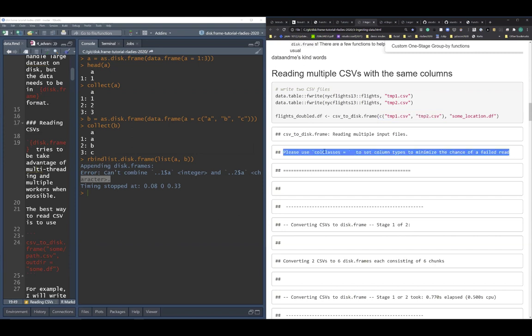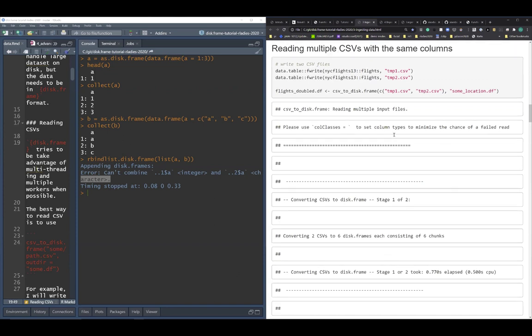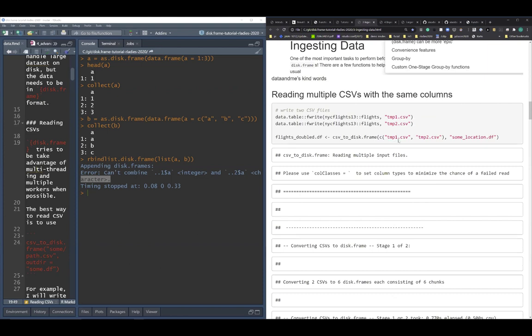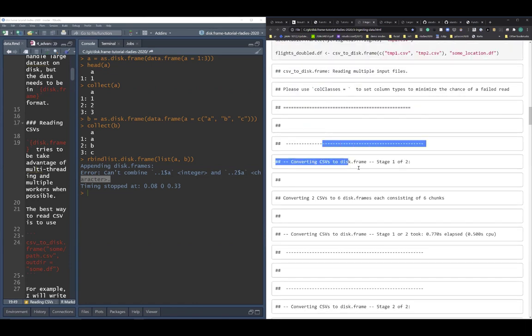So that's why the number one recommendation is to set this colClasses. So tell disk.frame what columns there are. Otherwise, the underlying CSV readers may infer different column types for columns that sit in different CSVs. And that's the number one issue for causing it to fail. So we want to emphasize that because that's always the danger with reading CSVs. The column types are mismatched across different files and you'll fail. So this is the way to solve it. Set the column classes using the colClasses parameter. Okay?